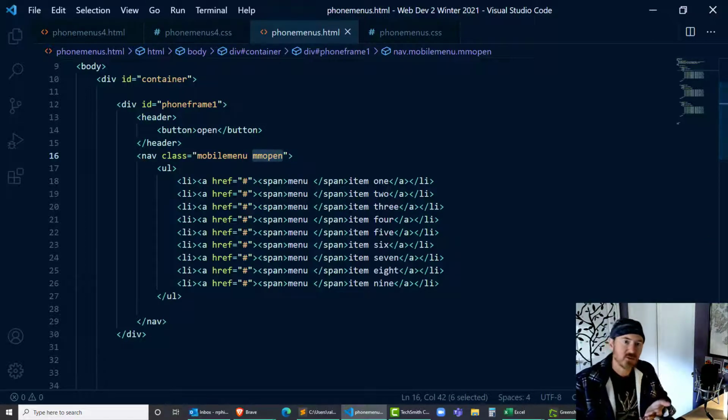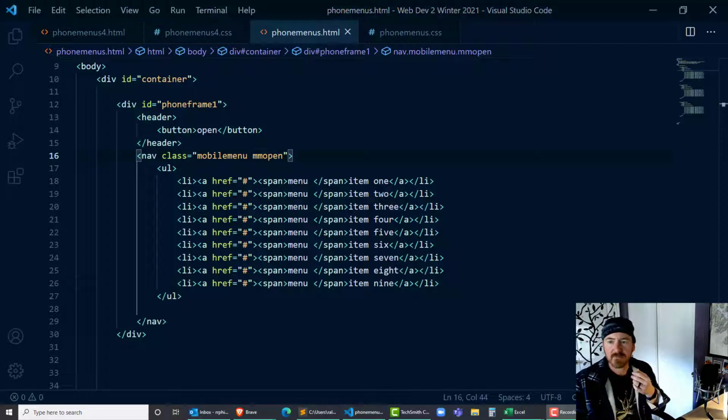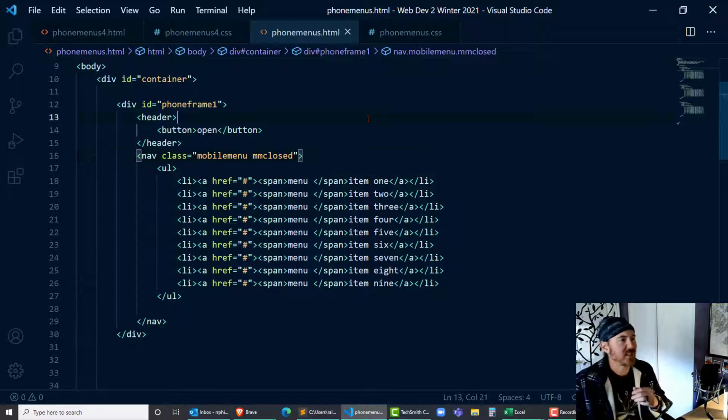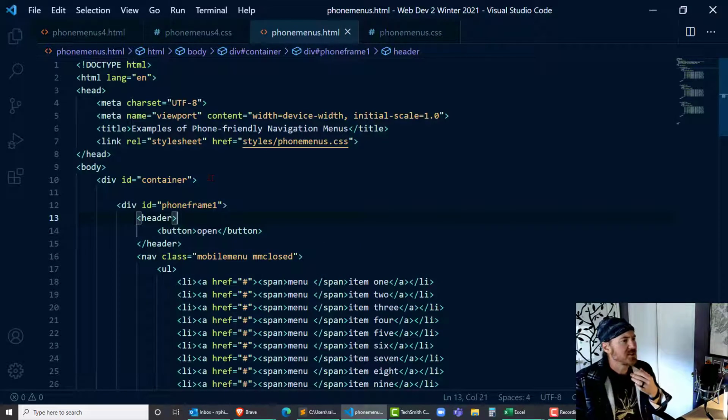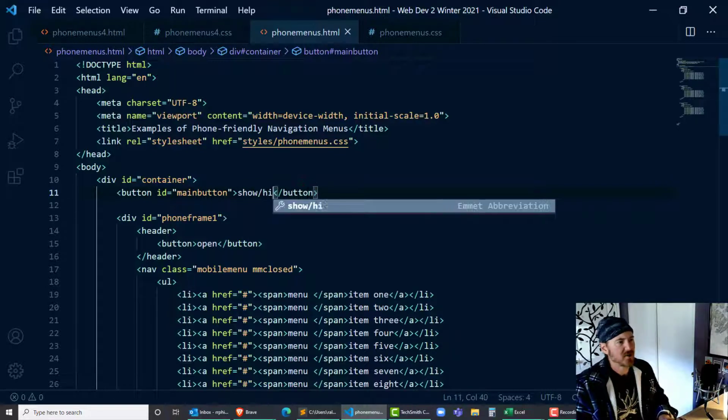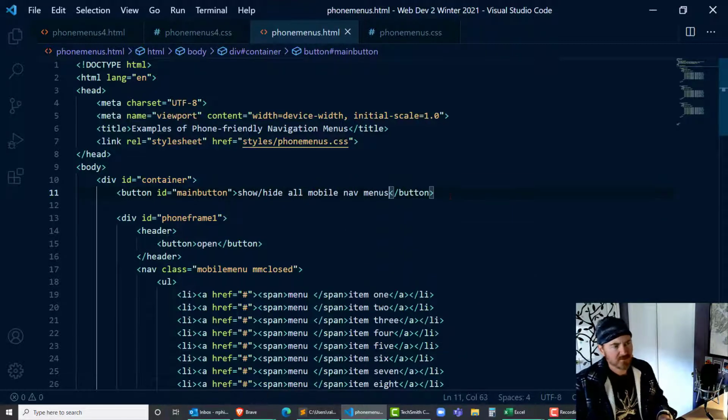Now it's going to make the JavaScript part even easier. Now before I start, I'm going to go ahead and change this out to closed. Oh, we need a button to activate too. Let's do that. So I will go right to my container up here. Button ID equals my main button. And let's say show hide all mobile nav menus. There we go.